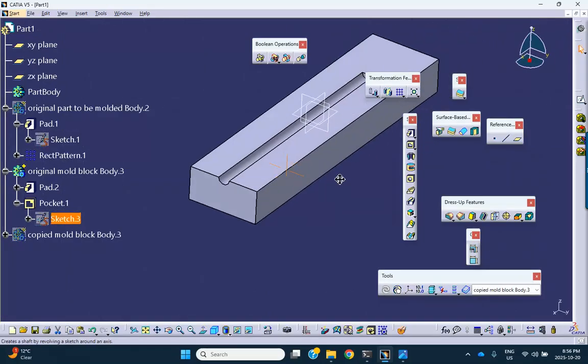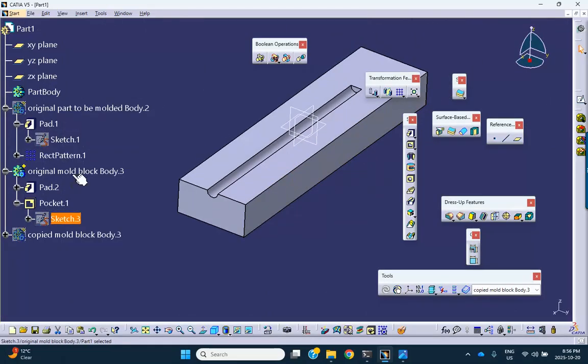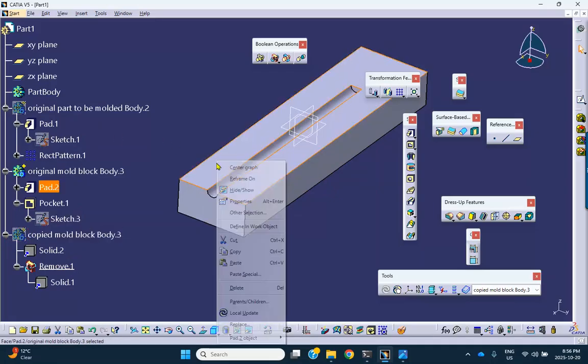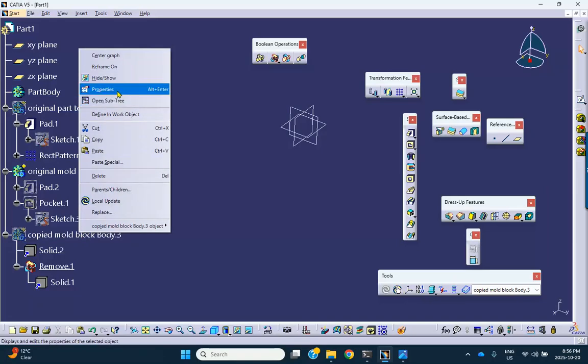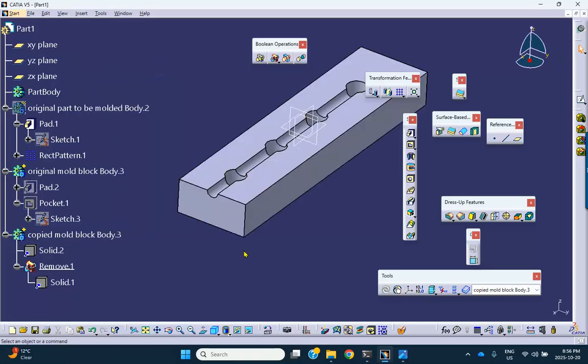There we are. And if you want to see the copied mold block, this is where the Boolean operation was done. Remember the remove? So I'm going to hide this, but instead show the copied mold block. There. See, the size changed. The size of this gate changed.